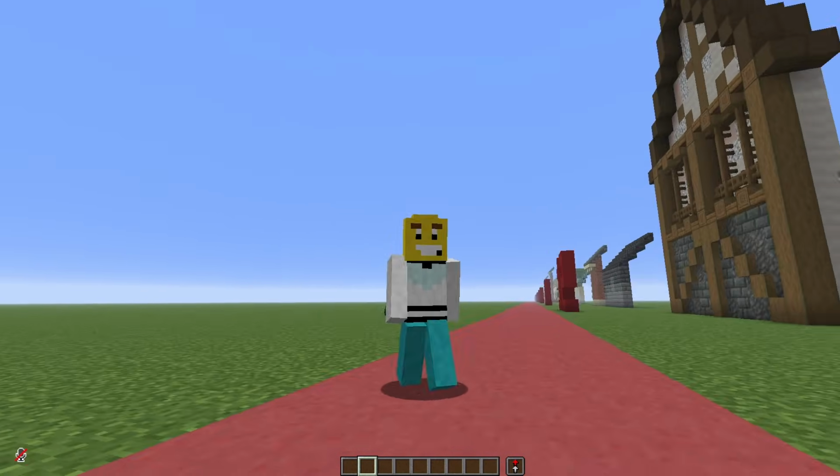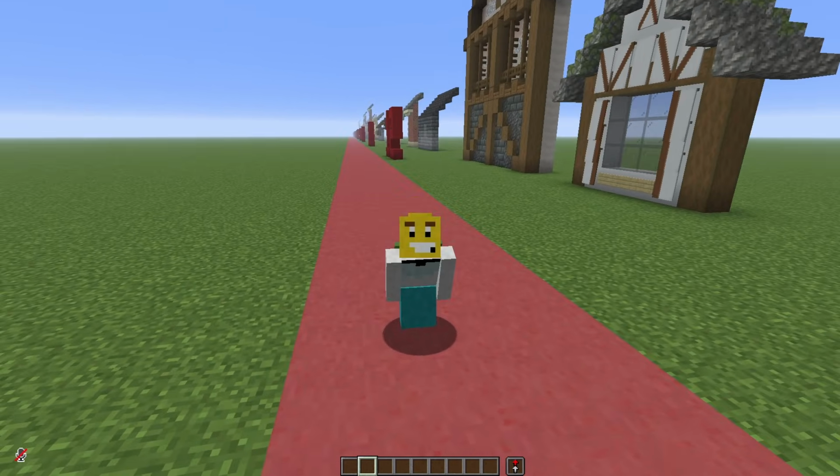So there's some architectural elements that I use constantly for my own Minecraft builds.